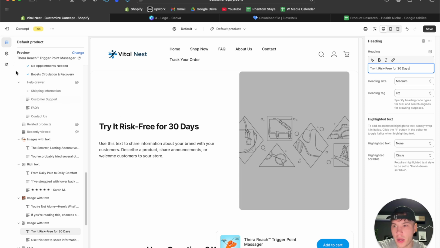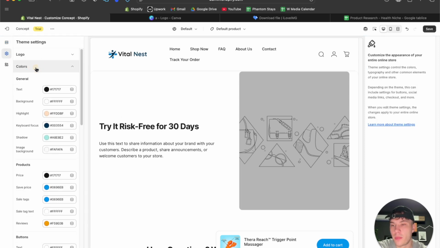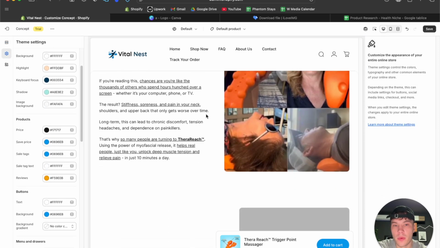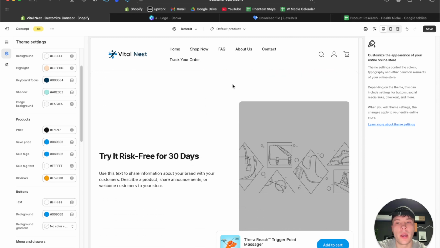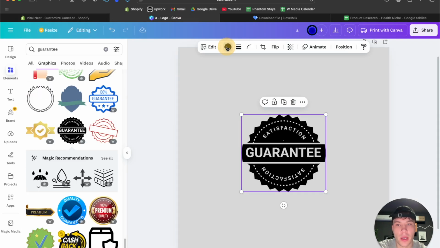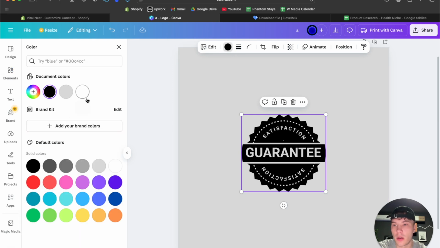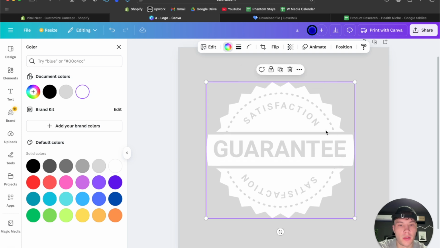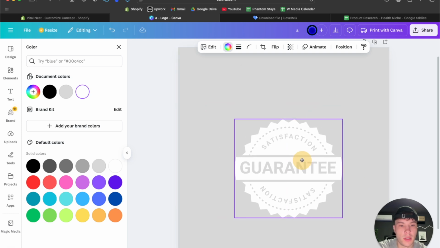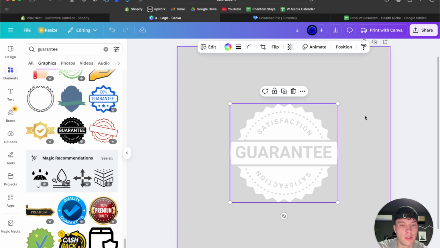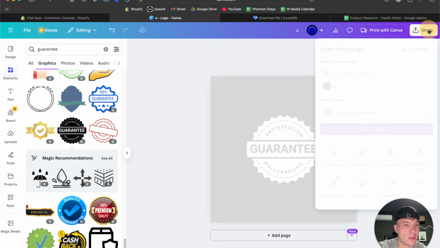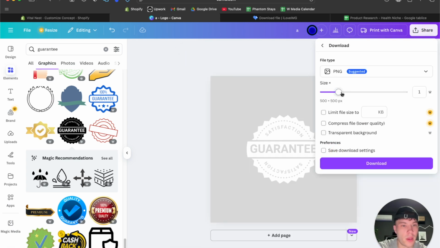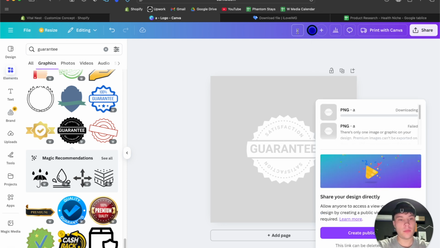For the color, I'm gonna use the brand one, or actually I could keep it white. Yeah, I'm gonna keep it white. So I'm gonna click on color, white, and just make it bigger. Not that much, but like this, make it centered. I think that looks good. I'm just gonna click downloads and increase it to 1000 and make sure transparent background is on.